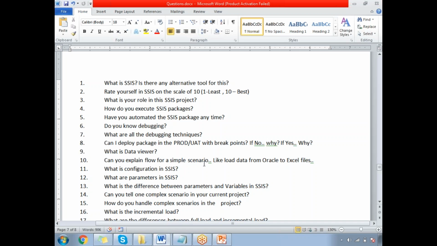Next, how do you execute SSIS packages? Have you automated the SSIS packages anytime? Do you know debugging? What are all the debugging techniques available in the current SSIS version? Can I deploy the SSIS package in the UAT or the production environments with breakpoints? If no, why? If yes, why?